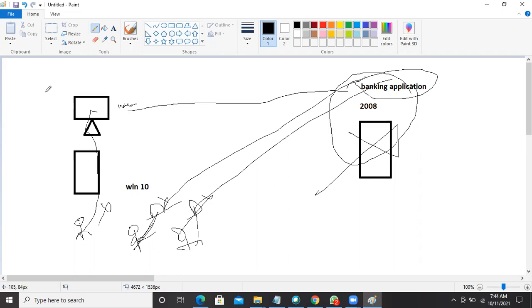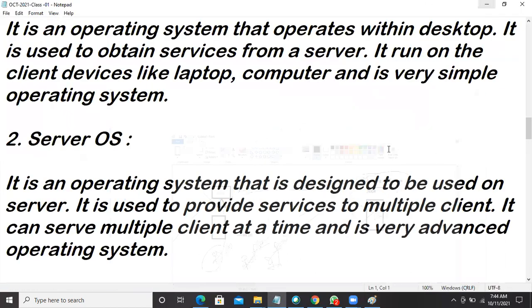If a desktop is down, only that person is impacted, but the server is working fine, and other people are working fine. That is the difference. A desktop is an individual user, while a server can serve n number of users. It can provide services to multiple clients.